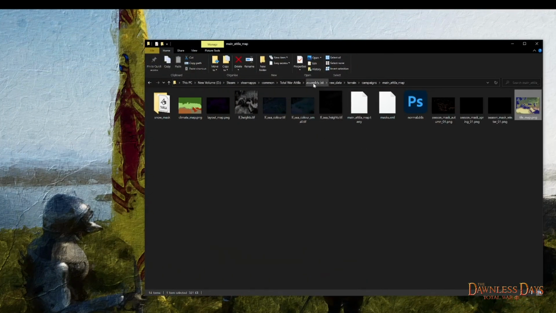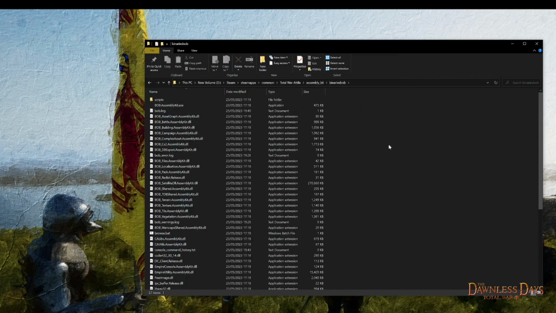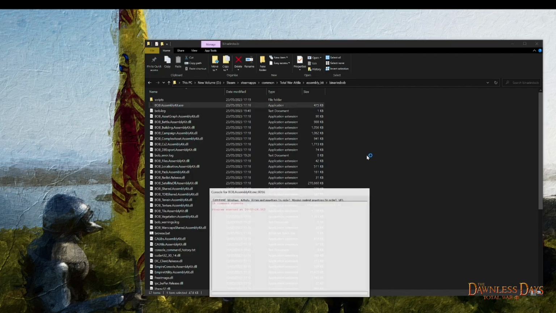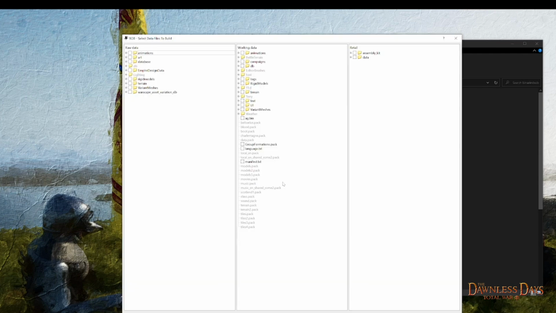So let's head back into our assembly kit folder, and this time rather than going into binaries, we're going to head into binaries Bob. Again, we're going to open up bob.assemblykit.exe. Again, this is probably going to take a while to open, so just sit back, relax, and wait. Okay, now that that's open, similar to the campaign map when we were editing that, we're going to go over here to the raw data section on the left. We're going to head down to terrain and we're going to expand that folder. This time we're going to select battles and expand that folder.